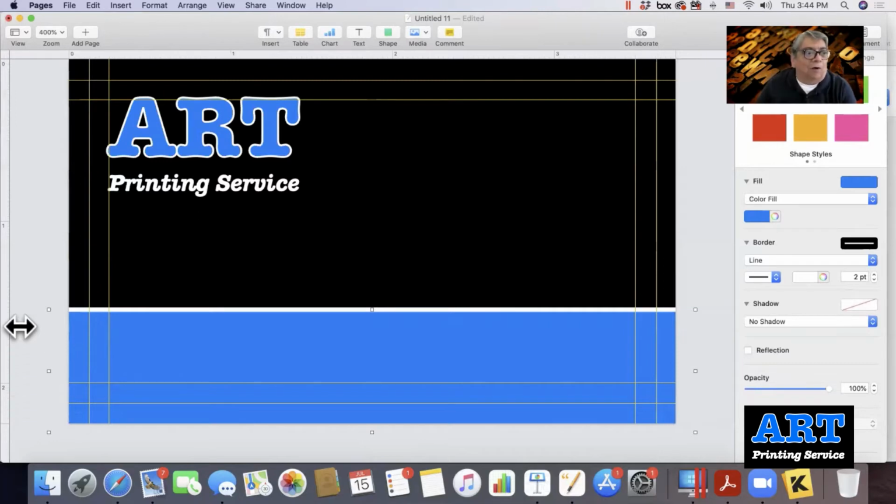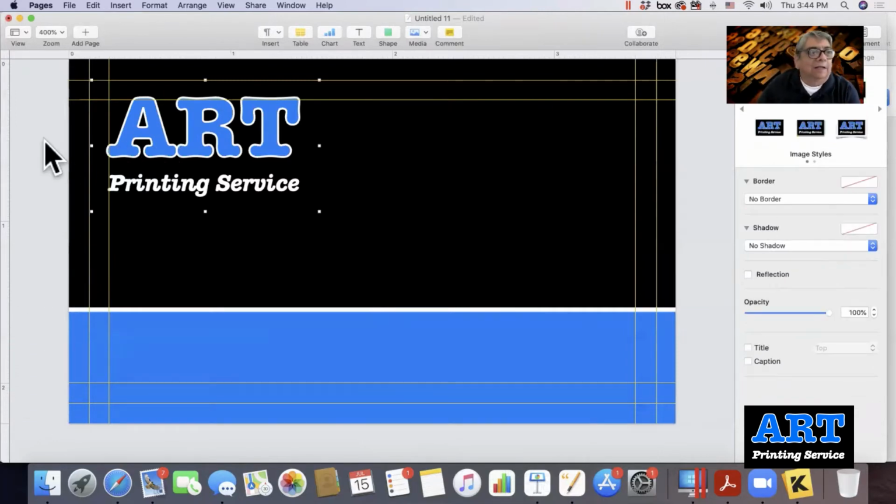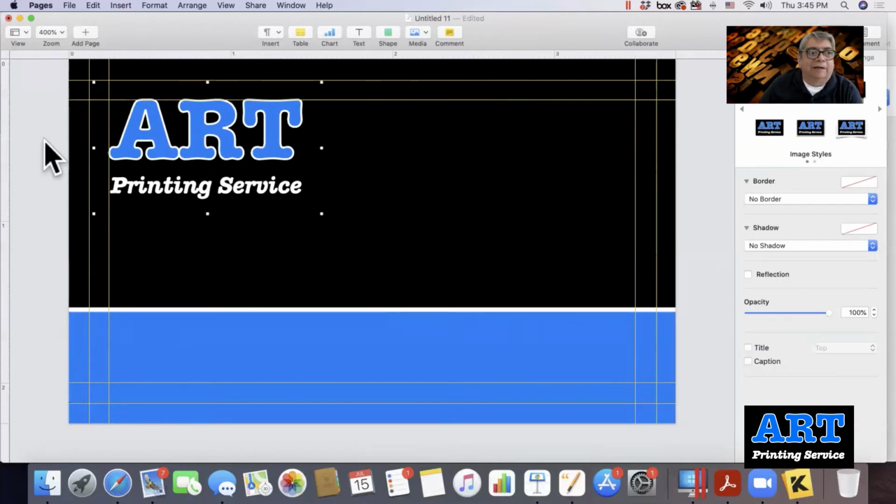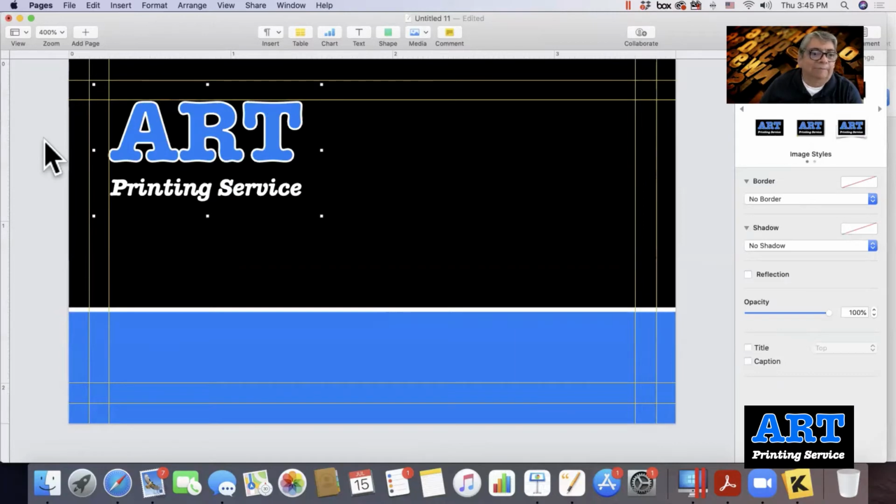It looks like my little art went up and to the right. So I'm going to move that down a little bit, move it over, and move it down. I'm hitting my down arrow right there, okay? So what I want to do is I want to put my name right here and my cell phone number underneath my name.